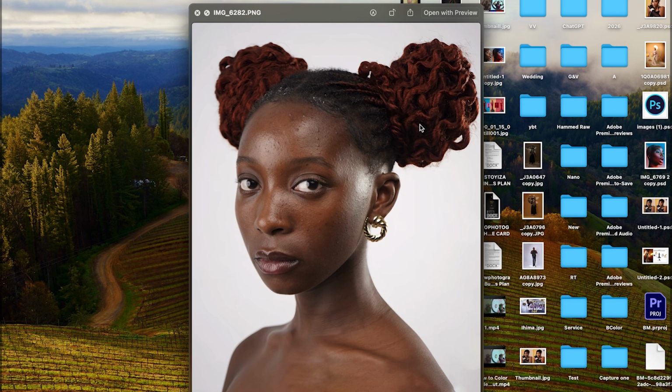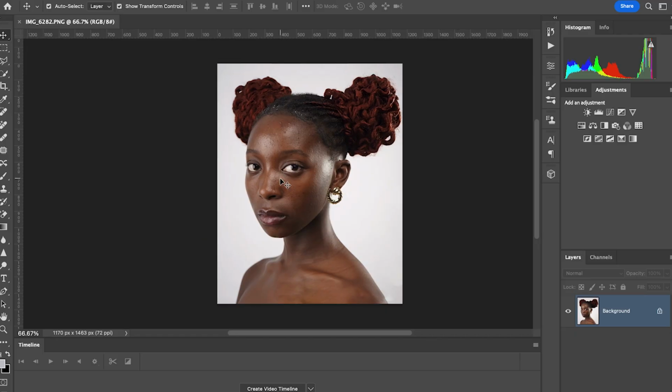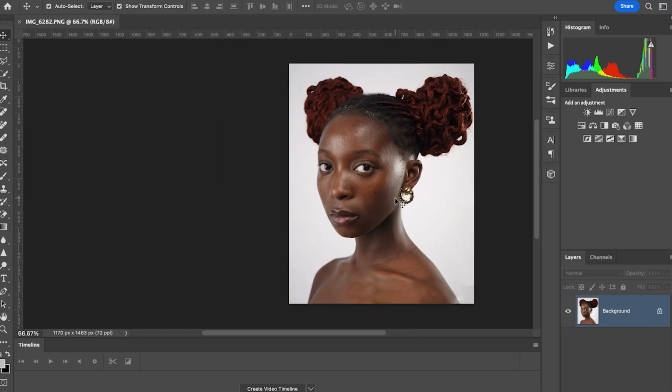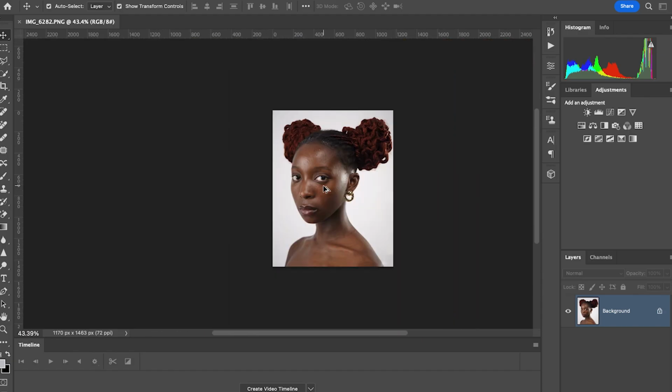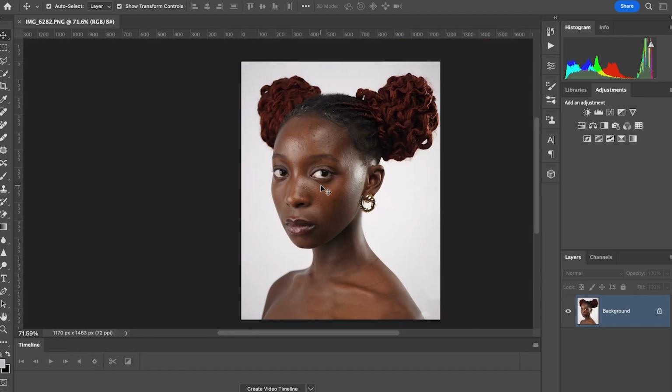All right, we are heading straight to Photoshop now. All right, so we are here in Photoshop. Just like I said, I'm not just going to show you how to skin retouch your image or images. I'm also going to show you how to color grade your photos in Photoshop using camera raw filter, because it's very important.